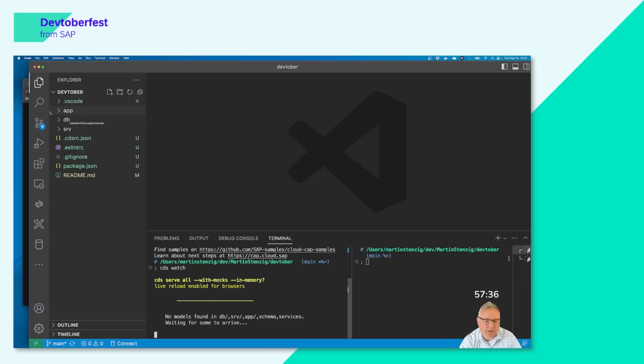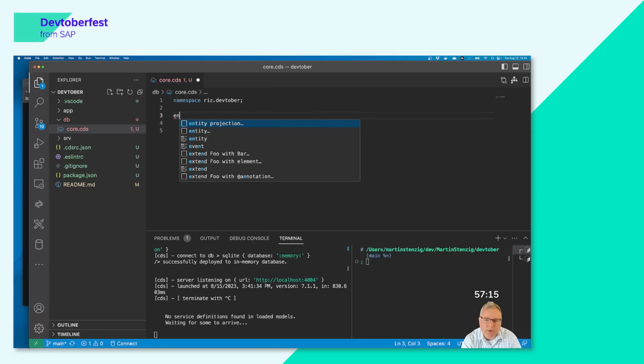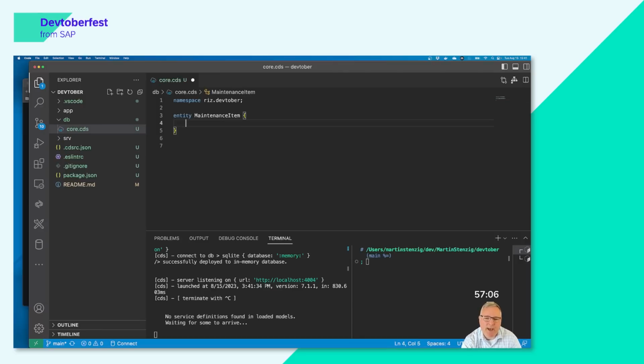An OData service usually comes with a data model. So what I'm going to do is create a file in my db folder that I call core.cds. That file contains a namespace, and in my case, I will use riz.devtober as my namespace. And then the next thing I want to do is create an entity. The entity here is called MaintenanceItem. And that entity should have at its core a couple of fields. The first one is a problem description. Problem description is a string. Let's make it 5,000 characters just because it might be pretty verbose.